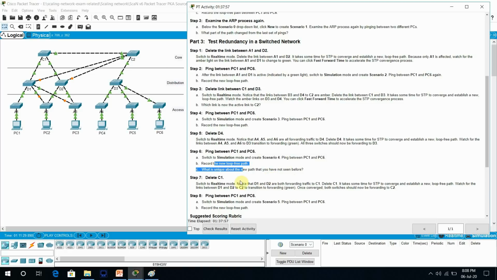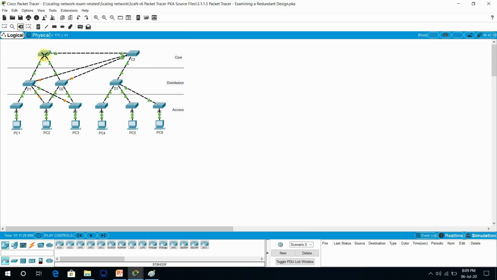Okay, so we need to delete C1. Switch to real-time mode. Notice that D1 and D2 are both forwarding traffic to C1. So we can see here both are forwarding to C1. So what we will do, we will delete C1. You see here, now we have deleted C1.